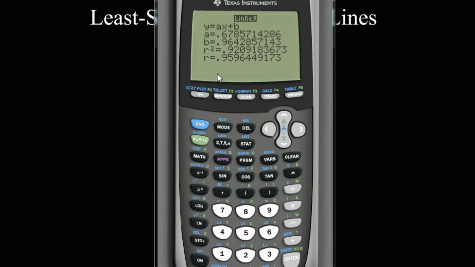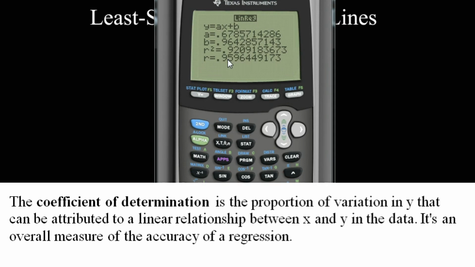Now looking back at our example, the r value is 0.95, so there was a strong correlation between the x and y values. Now here's the r squared value, which is 0.92. Now r squared is obviously the square of the r value, and it's called the coefficient of determination. The book defines it as the proportion of variation in y that can be attributed to a linear relationship between x and y in the data. For a more detailed explanation of the coefficient of determination, please watch the video link below this one on my website.